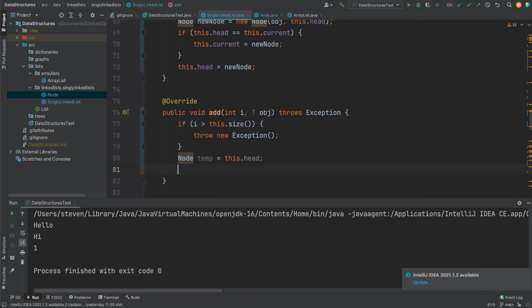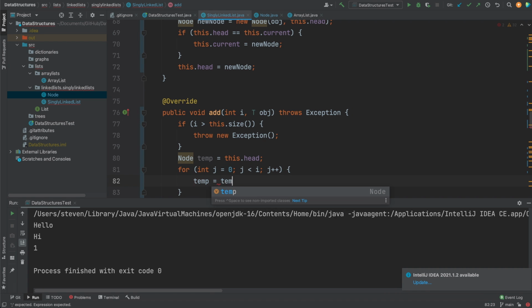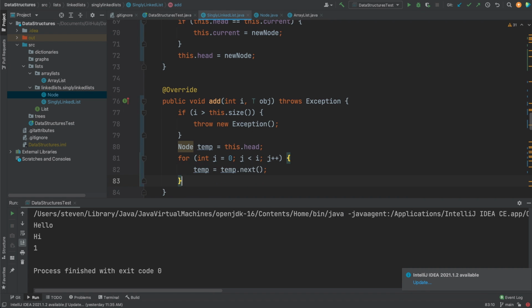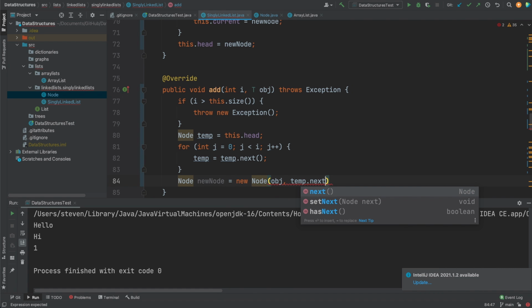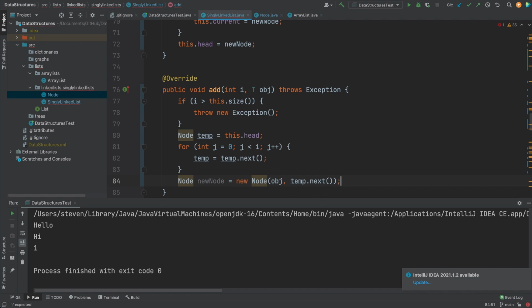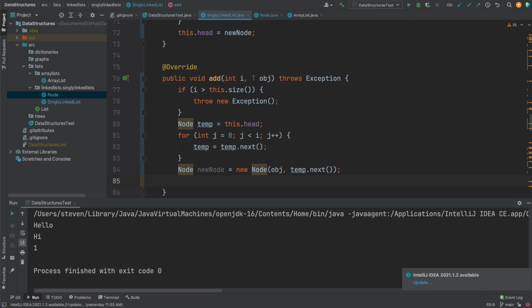So create a temp node that points to head, then loop from j equals 0 to j less than i, j++. Then in the loop, just do temp equals temp.next to move through our nodes. Now that we're at the previous node to the node we want to insert, so i-1, let's create our new node, set its value to be the passed-in value, and set its next to be temp.next, thus inserting our new node before the previous node at location i.